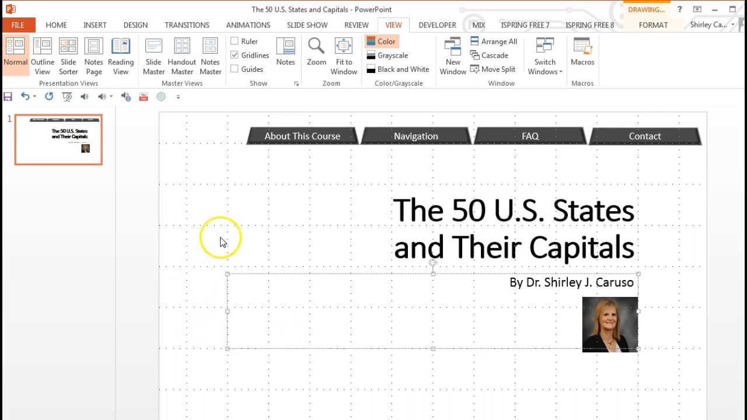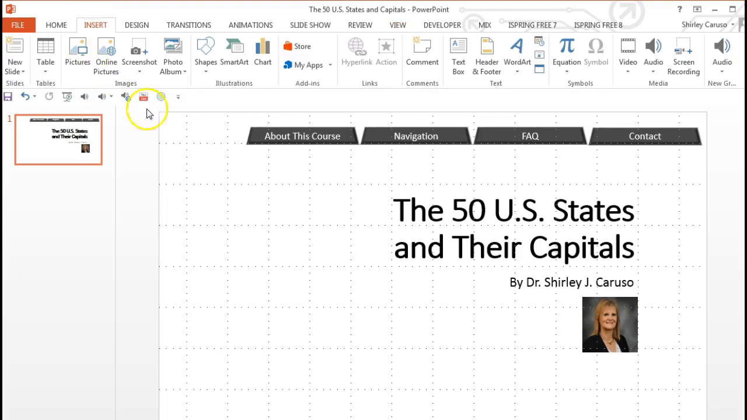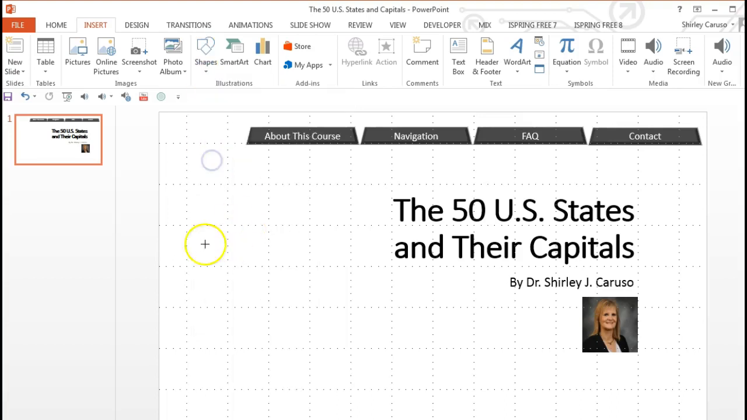For the actual learning content, I have decided on several things, and I'm also going to include a quiz. So along the left side here, I'm going to also insert some tabs. This time I'm going to use this shape. It's called rounded rectangle, but you can choose any shape that you would like.